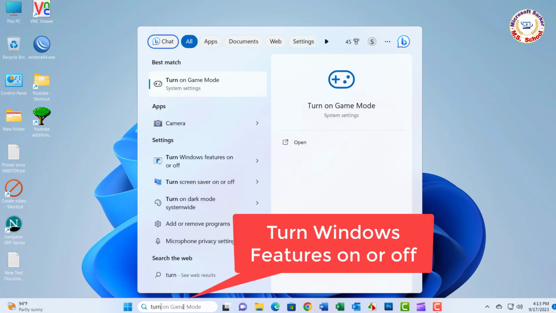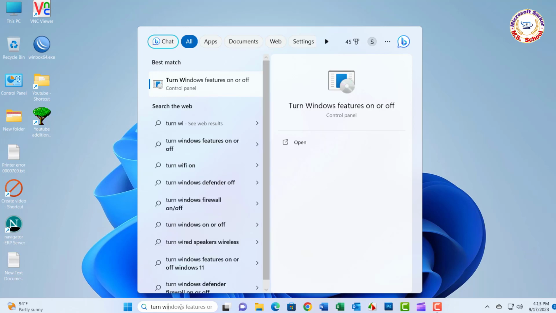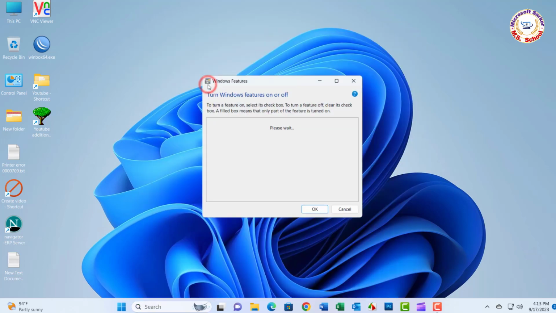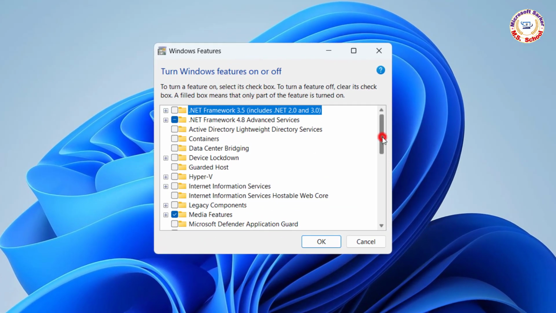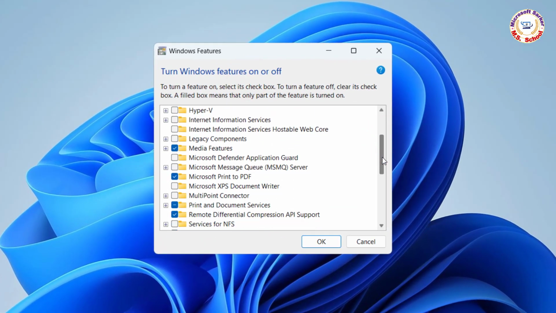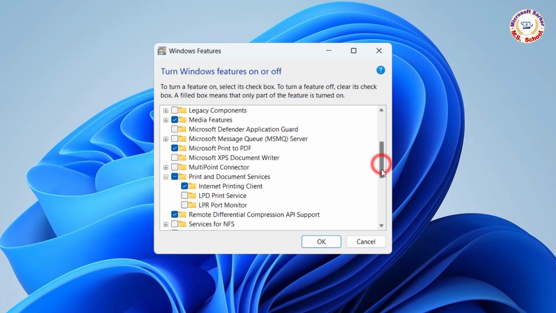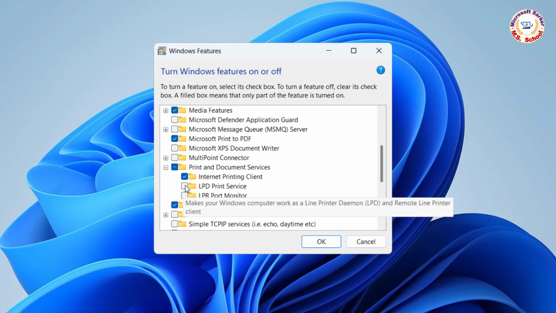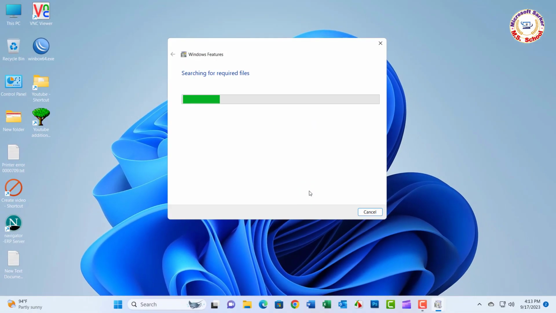Just search turn Windows features on or off in the search box, now click on turn Windows features on or off. Open it and scroll down. Select print and document services. Click turn on LPD print service and turn on LPR port monitor. Press OK and close.